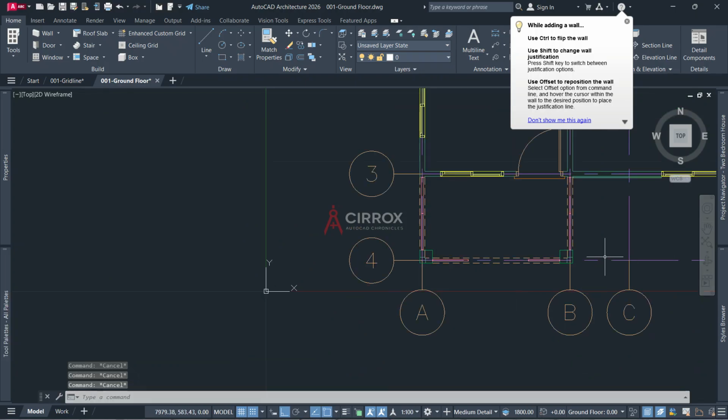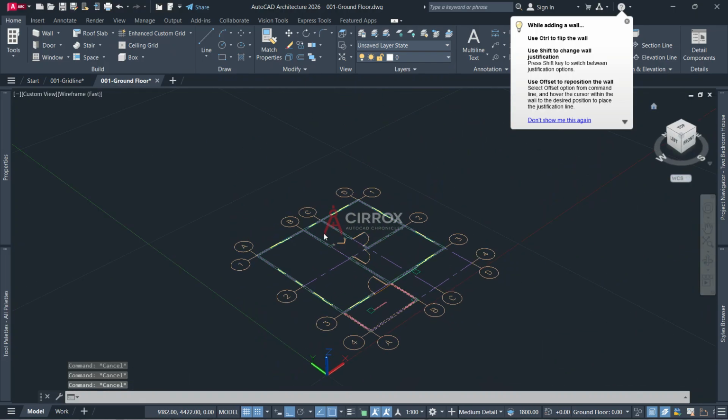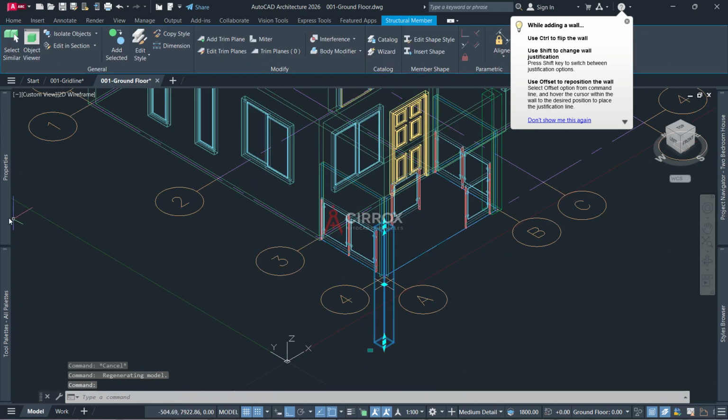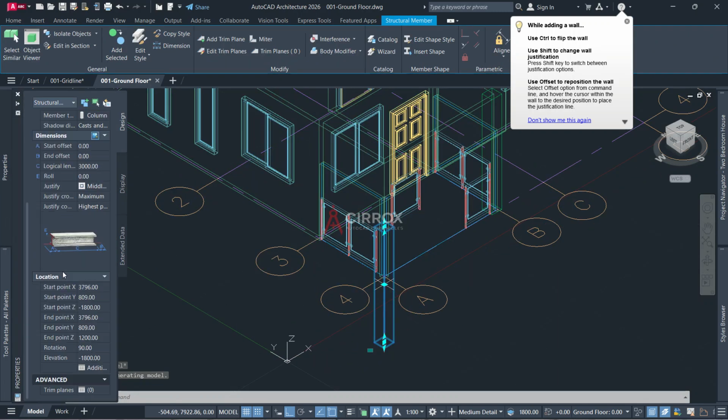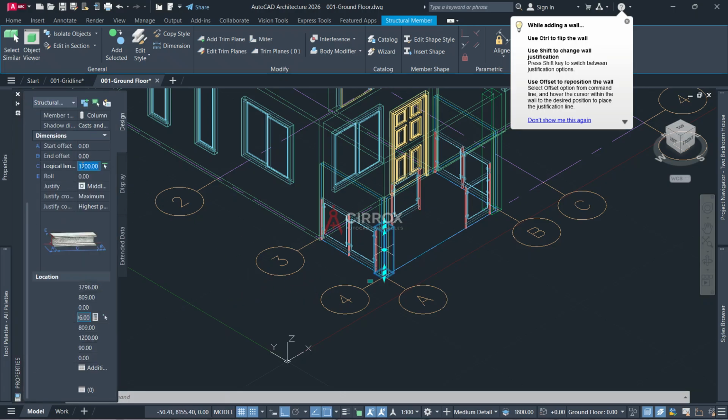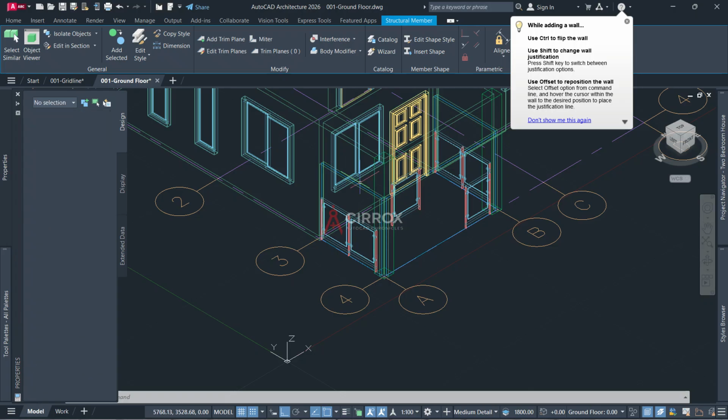So now let's go and check how it's actually looking in a 3D view. Properties. I think the elevation is going to be somewhere. I don't know why it's 0. The height is going to be 2000. Alright, now that has been fixed.